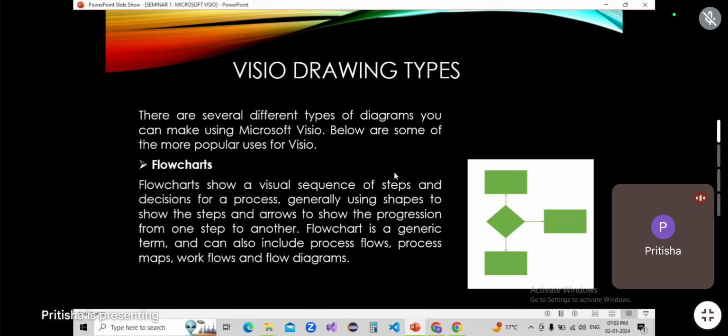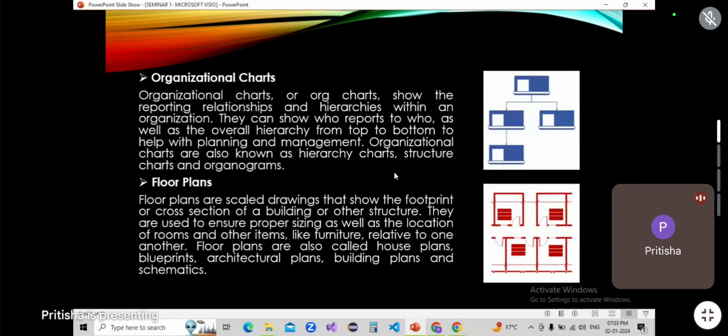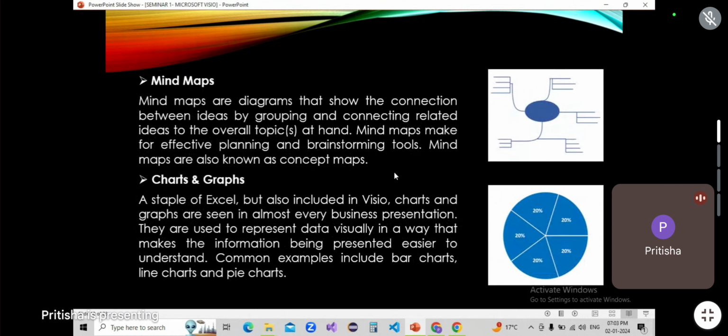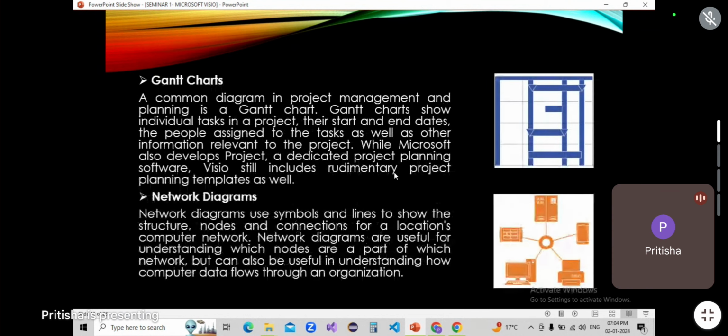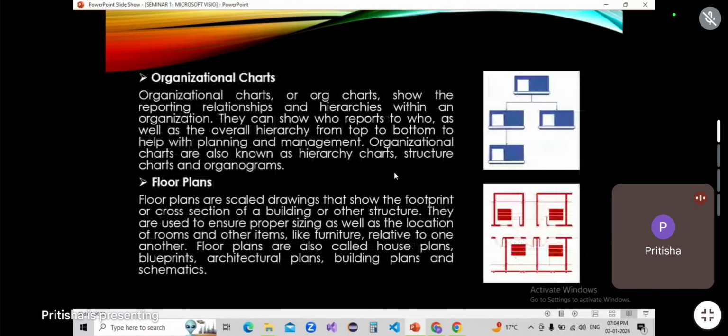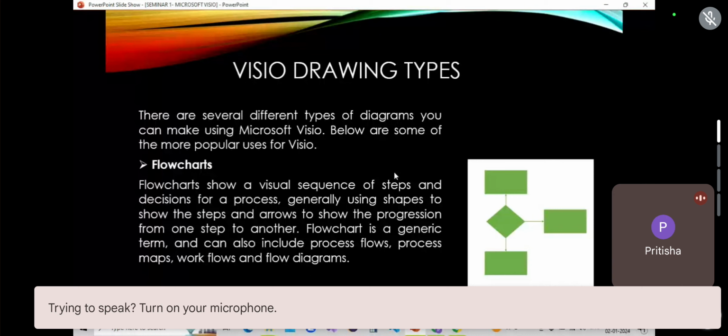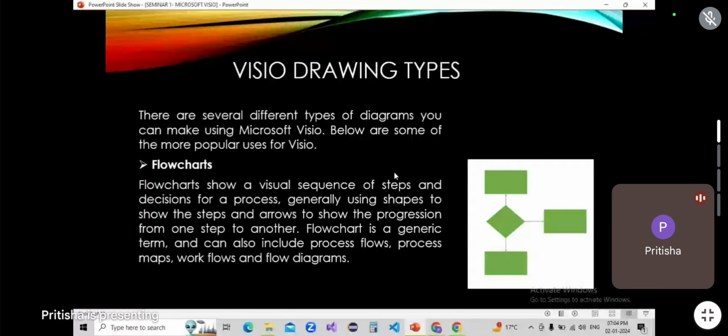Next is what are the different drawing types available on Visio? As we can see here that there are different kinds of drawing types. There are flow charts, organizational charts, floor plans, mind maps, charts and graphs, network diagram, Gantt charts. So we are going to learn one by one about it. The first one is the flow charts. Flow charts are the diagrammatic visual representation of steps and decisions for any process.